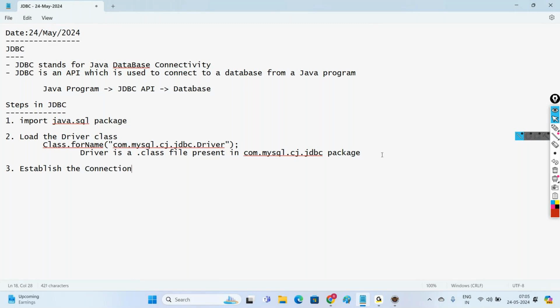Establish the connection. In order to establish the connection, we make use of the Connection interface present in the java.sql package: con equal to DriverManager. It's a class present in the SQL package with a static method getConnection. And the argument we pass here is jdbc:mysql://localhost.